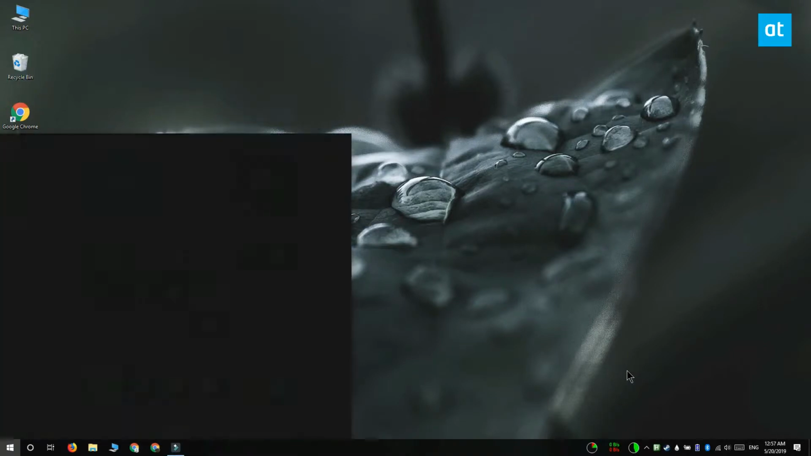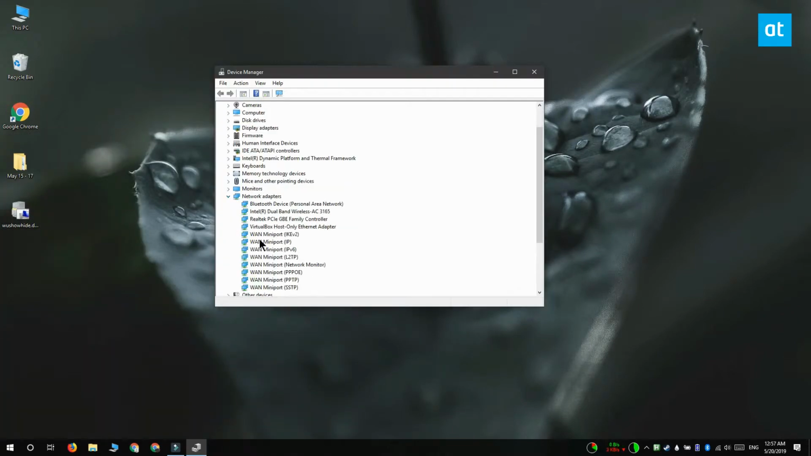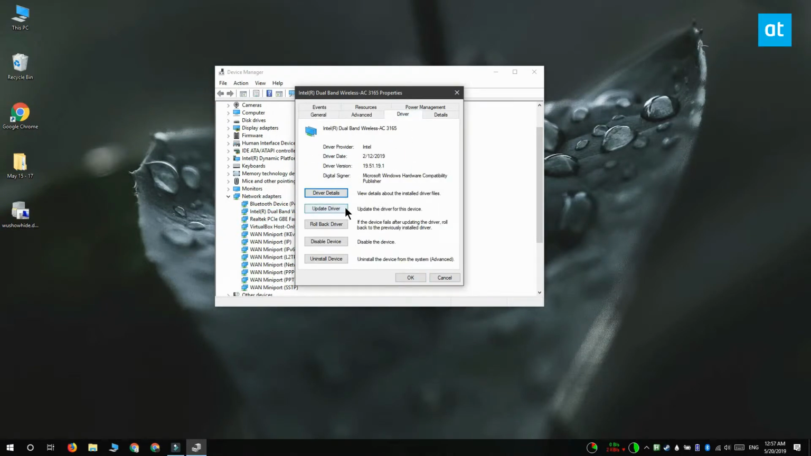So the first thing to do is open Device Manager and look for the device that the driver is for. Right click it and you can either uninstall the driver or check if you've got an older version that you can roll it back to. The point is to get rid of the problematic version from your system.